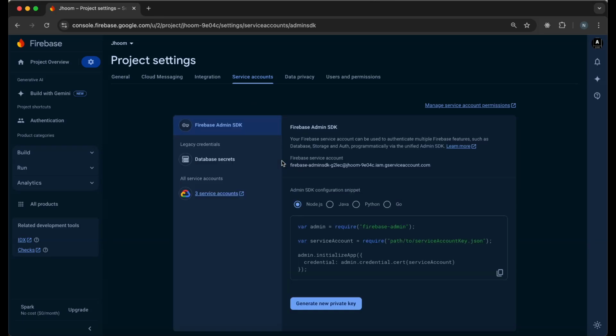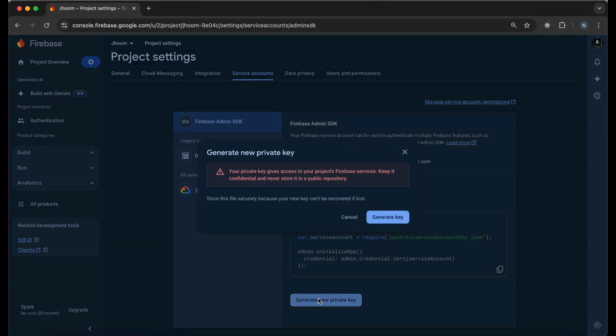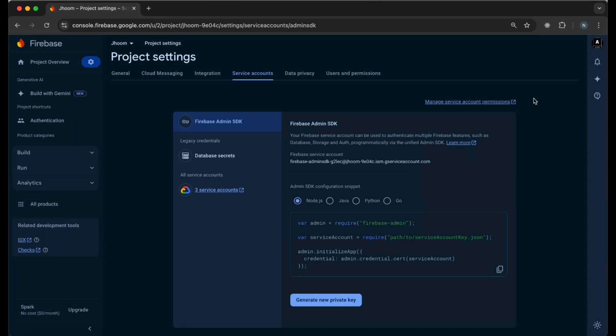Now scroll down and click on the Generate New Private Key button. Then a dialog will appear, and then click on the Generate Key button. This will download a file. We need to upload this file on OneSignal to enable OneSignal notifications for the Jhoom app.